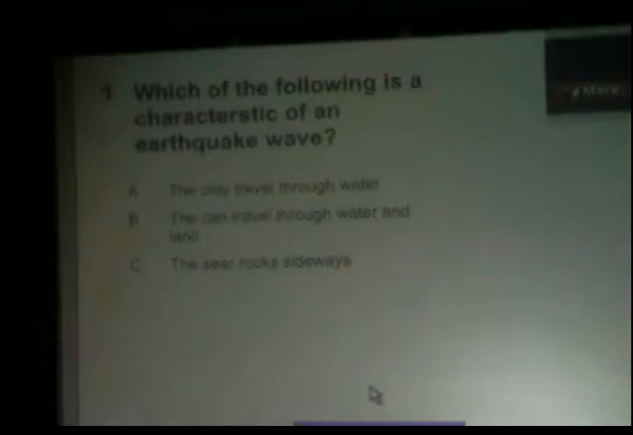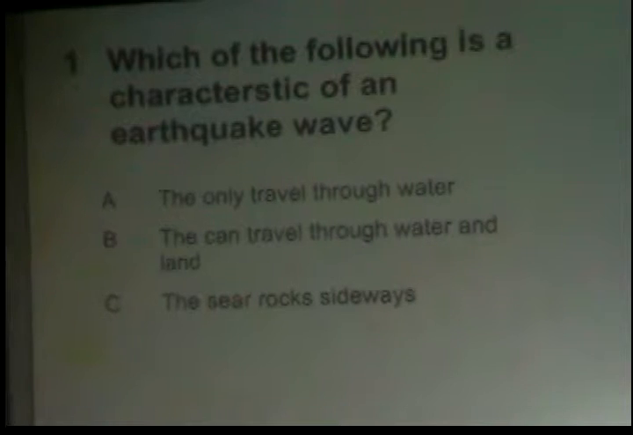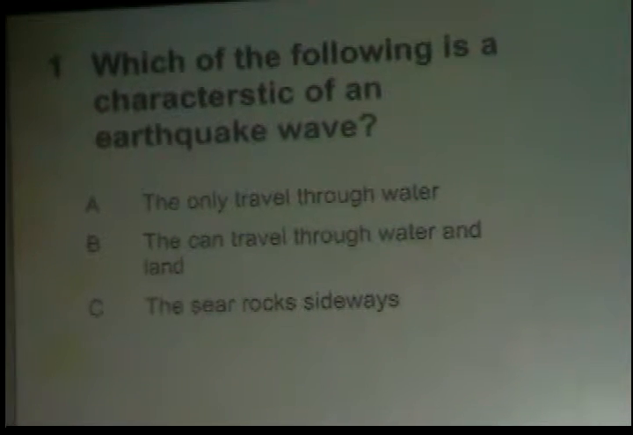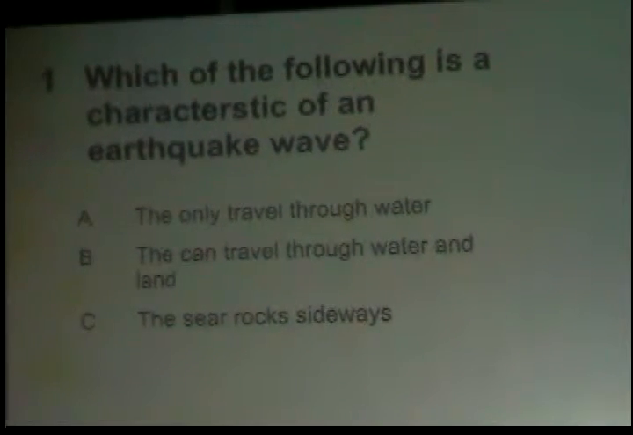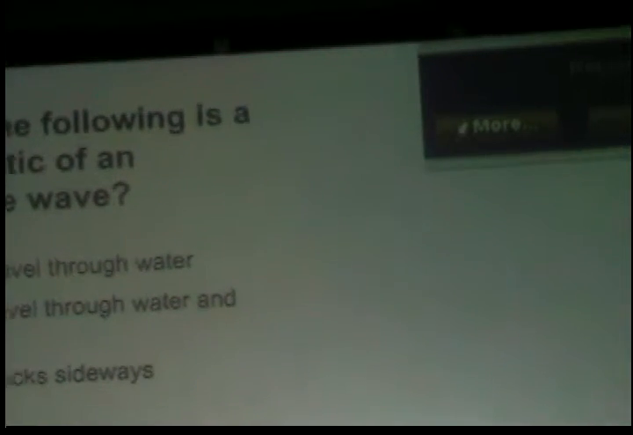Now, my students are ready to answer the first question by looking at A, B, or C and selecting one of those 3 letters as their answer and hitting Enter. So students, if you're ready, go ahead and answer the question.